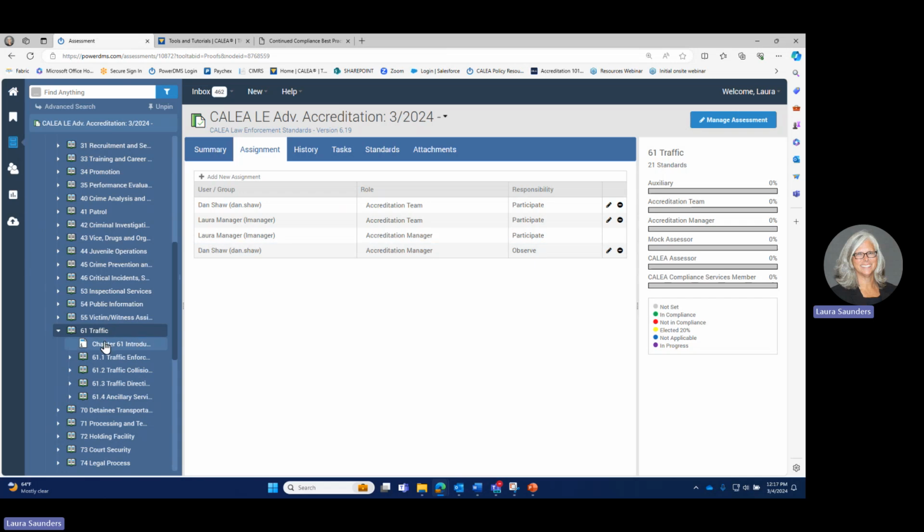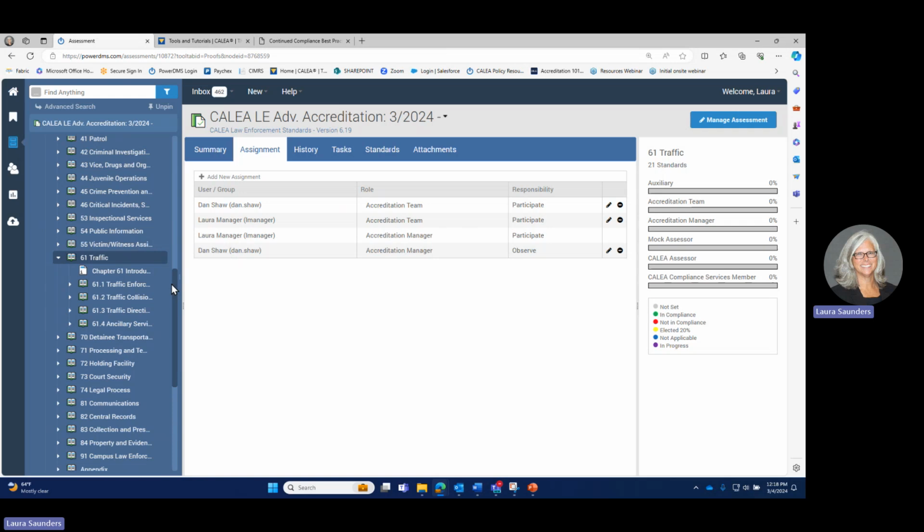So now Dan, if he logs in, he's going to see chapter 61, and he's only going to see the attachments in chapter 61. I would encourage you to maybe generate a faux user, practice with this, log in as this faux user, make some very specific assignments, see what they see and see what they don't see. So for instance, I want Dan to help me with chapter 61 traffic, but I don't want Dan to see other sensitive things like performance evaluation, discipline, internal affairs, those types of attachments. He won't see any of those. He'll only see chapter 61 and specifically the attachments in chapter 61.